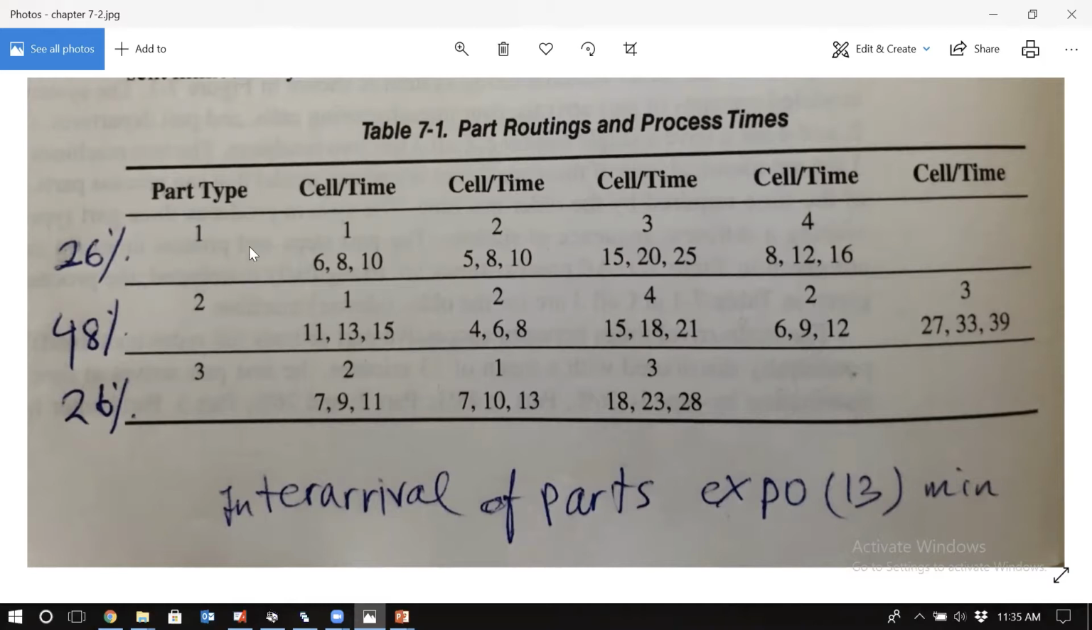In these manufacturing settings, we have 4 manufacturing cells: cell 1, cell 2, cell 3, and cell 4. These parts go through different sequences on these manufacturing cells. For example, part type 1 goes through cell 1 first, then cell 2, then cell 3, then cell 4. However, part 2 goes through cell 1 first, then 2, then 4, back to 2 again, and then 3, and then leaves the system. And part type 3 goes to cell 2, then 1, and then 3, and then leaves the system.